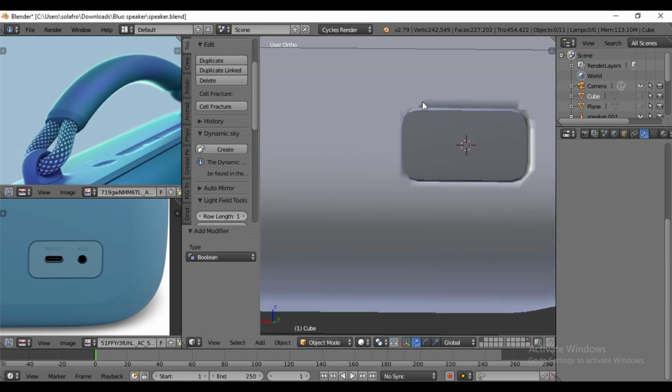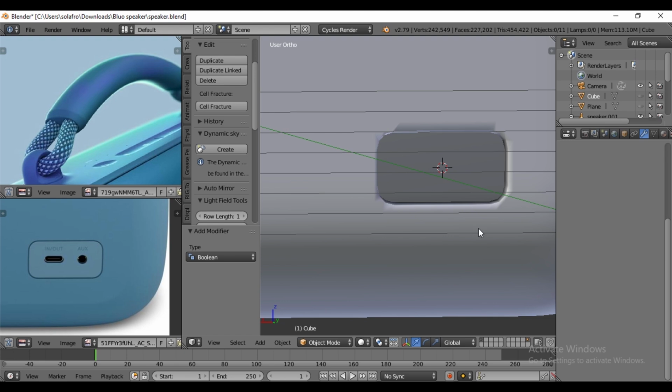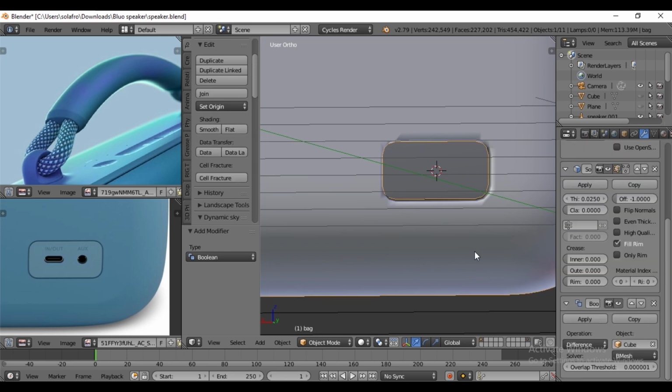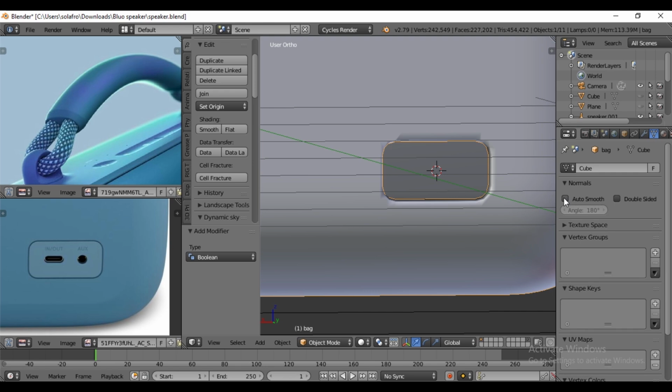And to fix this issue, selecting the bag, go to Object Data Properties, then check the Auto Smooth. If it is not working, decrease the angle.